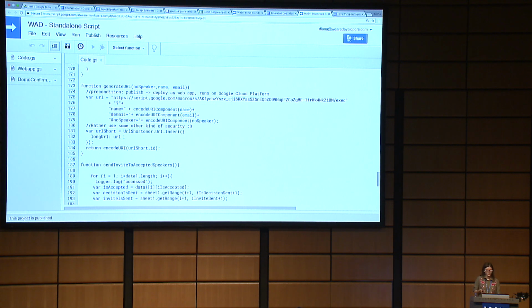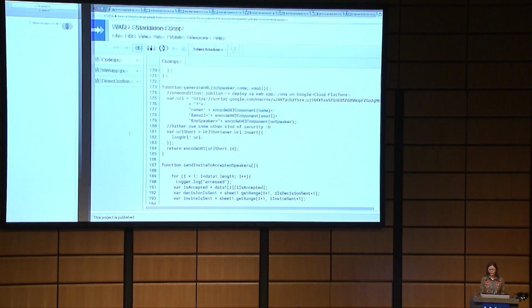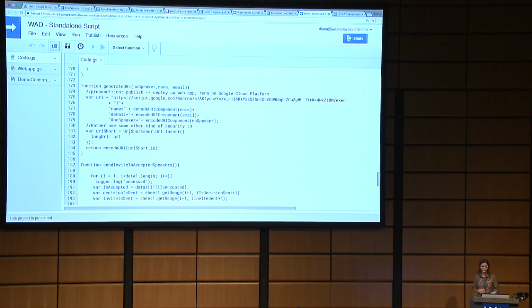But you can shorten it with the URL shortener class, which will use the Google service called URL shortener, which will, by the way, deprecate next year. And then just encode this as a URI.